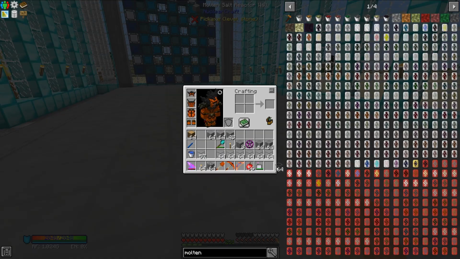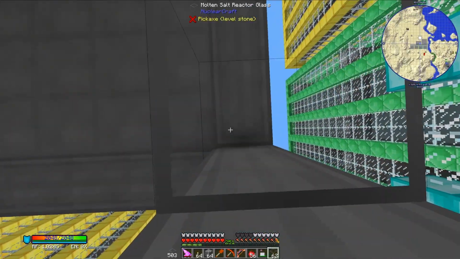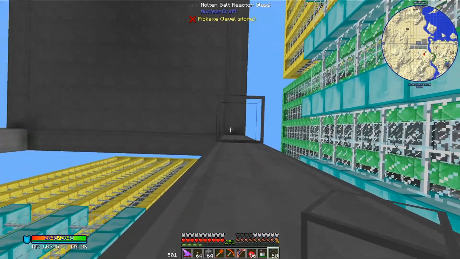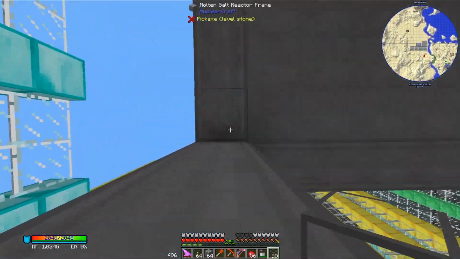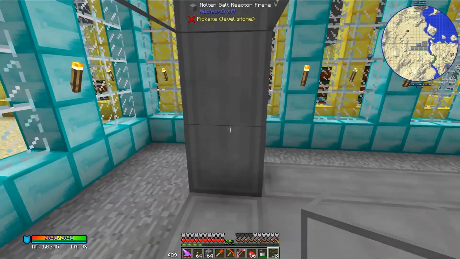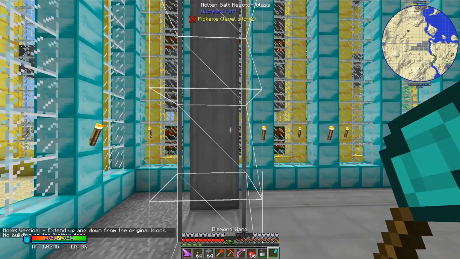And let's start with the glass now on the front and back here. There we go, and then let's do the back. Let's get out the wand one more time, and now I need to set this to be up and down.